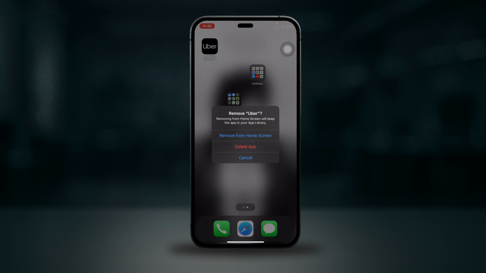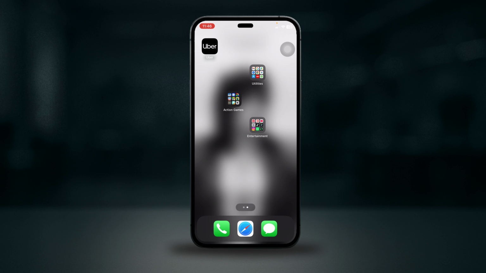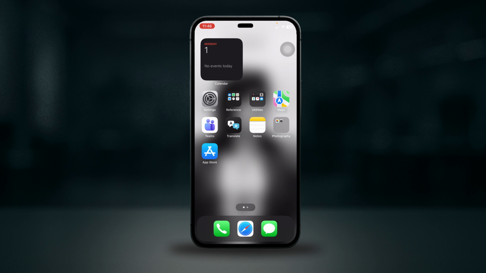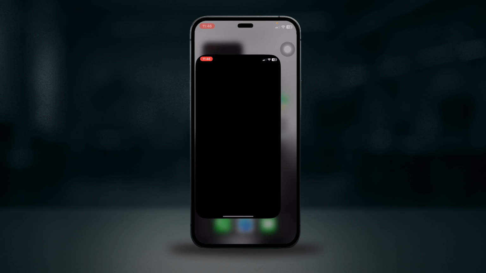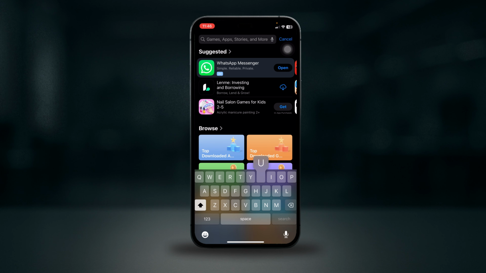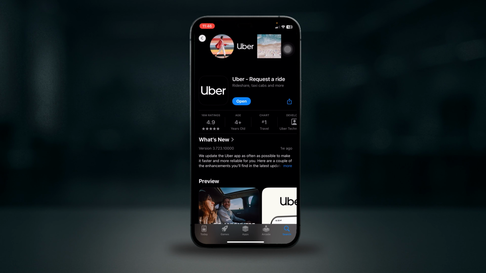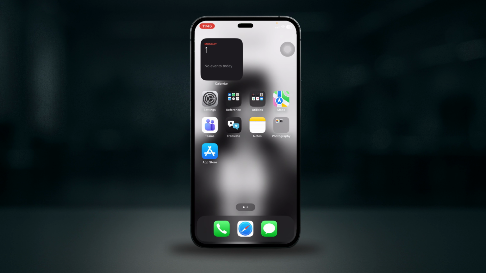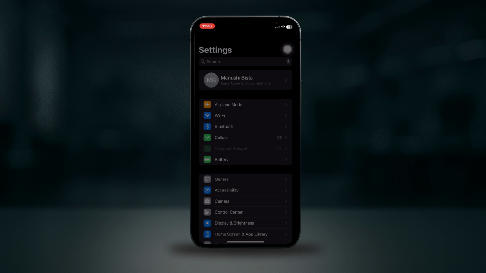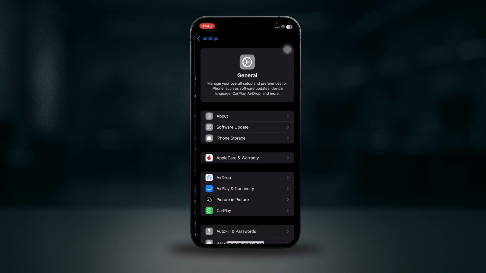Then press and hold the Uber icon on your home screen. Tap remove app, delete app, and then delete the app fully to uninstall it. Then go to the App Store and search for Uber and reinstall it completely fresh. Corrupted app data from a failed update is the most common reason Uber crashes on open, and a clean reinstall clears all of that instantly.